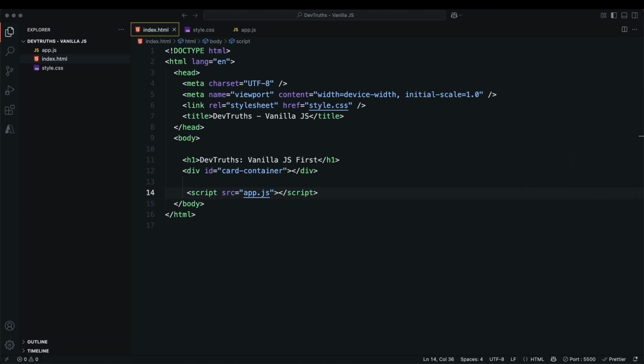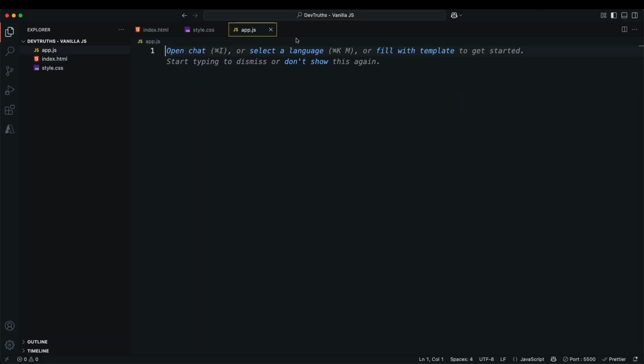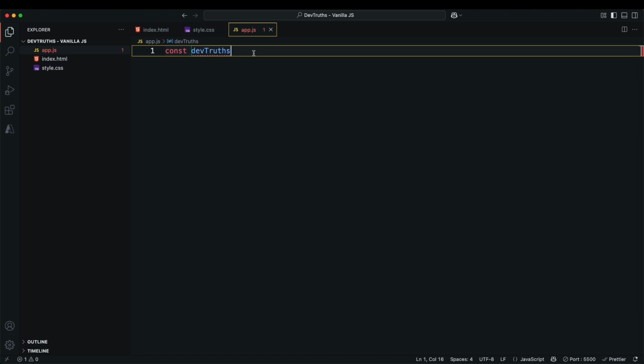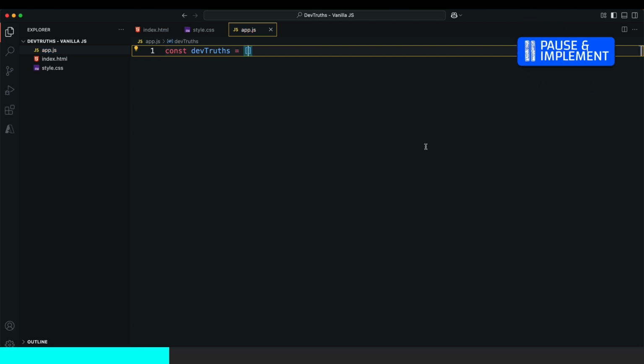Perfect. So now we're going to start working on app.js. And the first thing I want you to do is to create a list called DevTruths, which we're going to include or store in a variable called DevTruths. And as you can see, it's an empty array. Please pause and implement this.